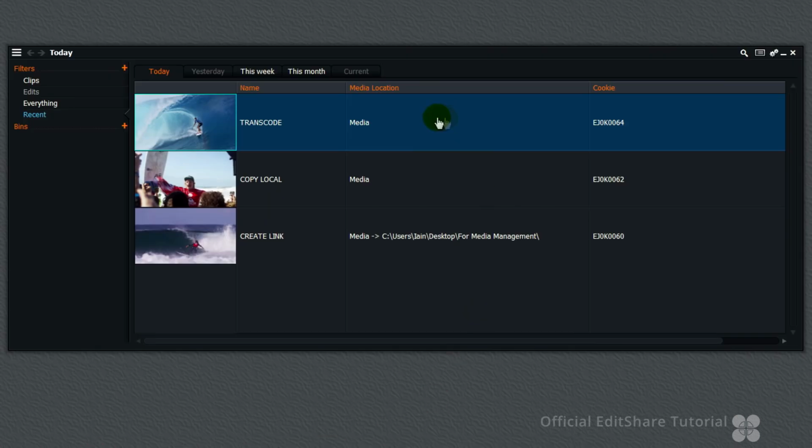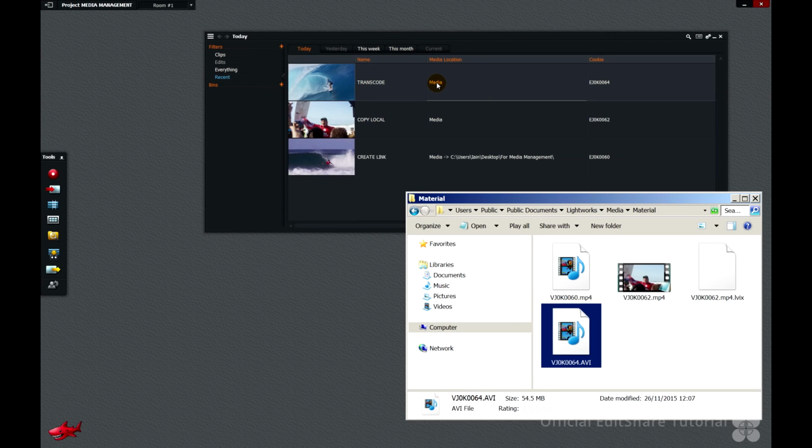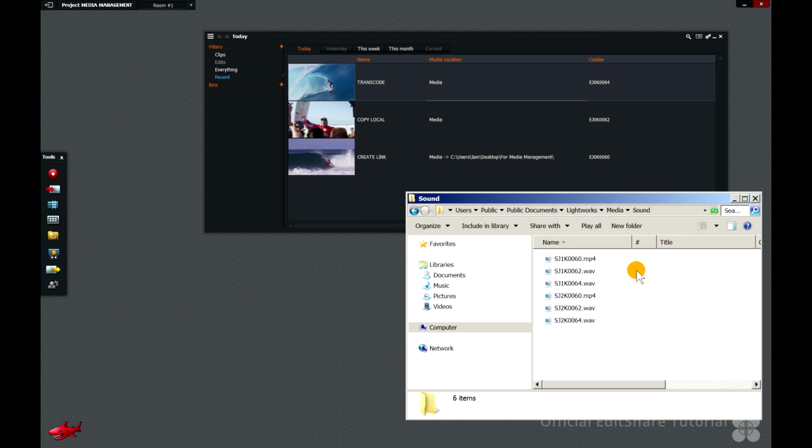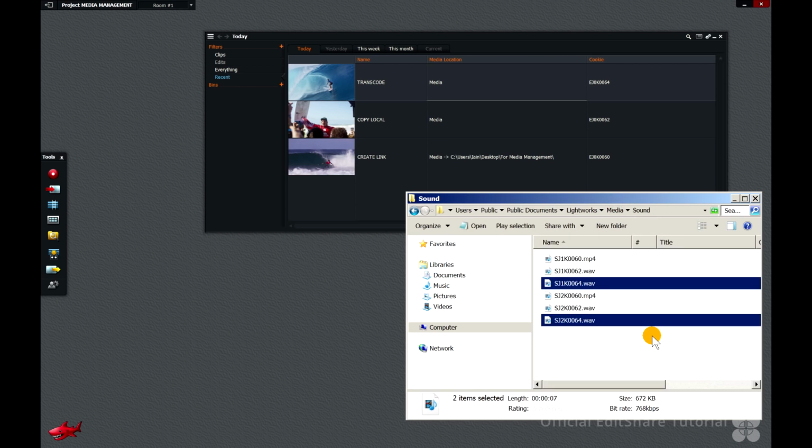There it is, and we get similar information for a transcode. The source media's format has been converted according to my transcode settings in Lightworks, and again Lightworks has made full media files in my material and sound folders. Cookie 0064 at the end there, 0064, that's the actual file. And in the sound folder, sound channels 1 and 2 have been extracted in that folder.